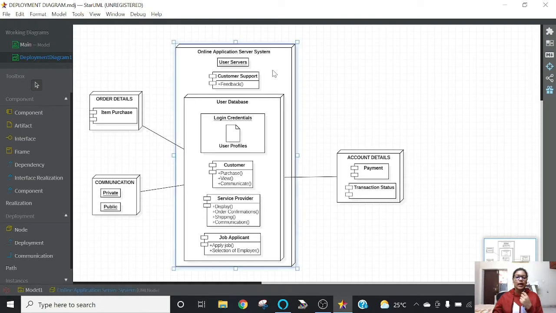First, I have given a node. This is called a node. This node contains information like what kind of server or basic main application we are using. The main application in this node is the online application server system. This server system is going to have user servers, or what kind of users it is going to have, and also a component for customer support. So the main server contains these two components.